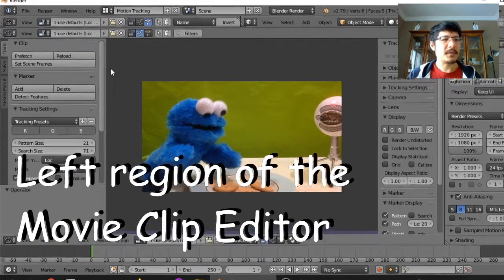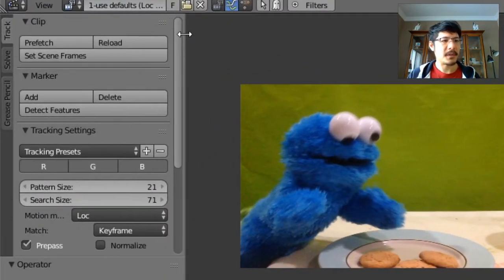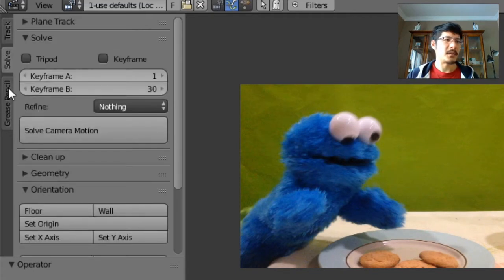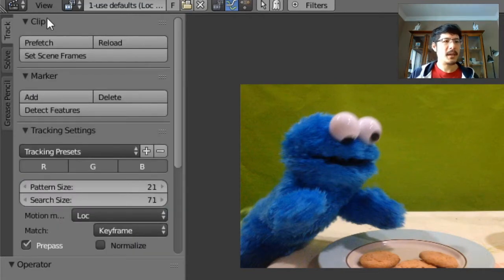All right. So over here on the left side, we've got this region with different settings, different items in it. You can see along the left-hand side, we've got different tabs. There's track, solve, grease pencil. For what we're doing, we only need to worry about track. So I'm going to stay on that. And let's just go top to bottom.